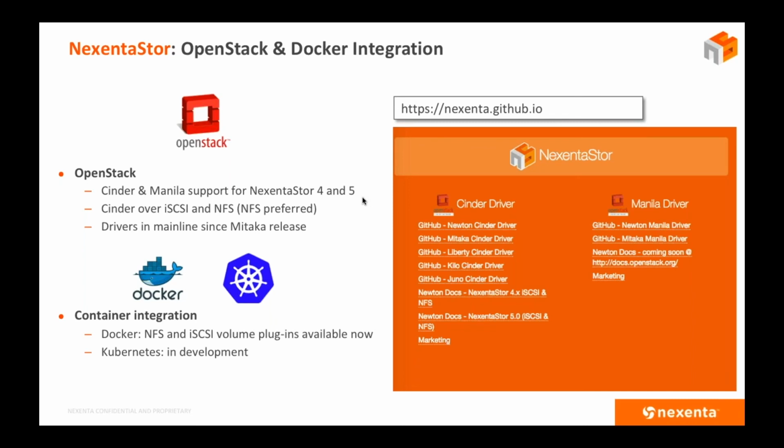You can actually access the drivers and get them right off our GitHub site, nexenta.github.io. And then also, as users play more and more into the container space, we do have those plugins for the persistent volumes around Docker and then Kubernetes as well as we move on.